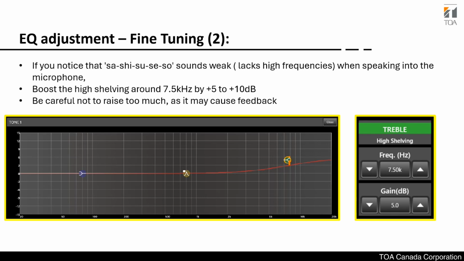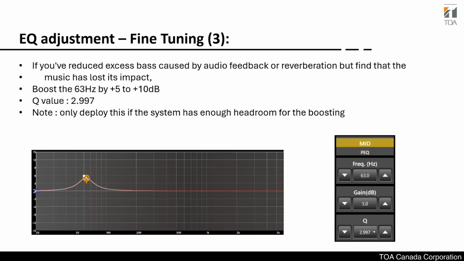so not so thick. You can try to boost the high shelf around 7.5 kHz by up to 5 or 10 dB. It's according to what kind of mixer you use. If you're experiencing some excess bass, so there's a lot of bass, but you also induce some feedback and reverberation, we recommend you push the low frequency and set the Q value to around 3.